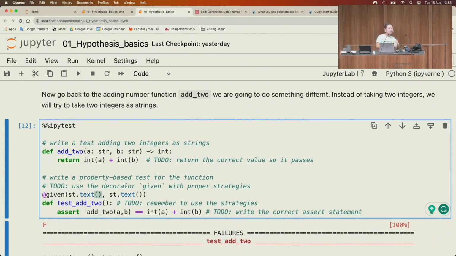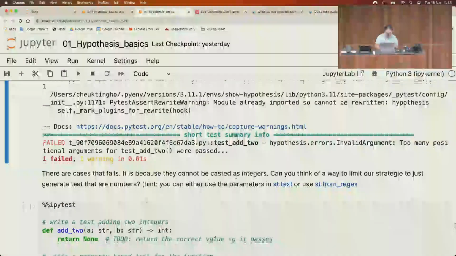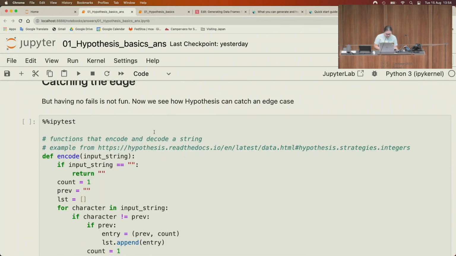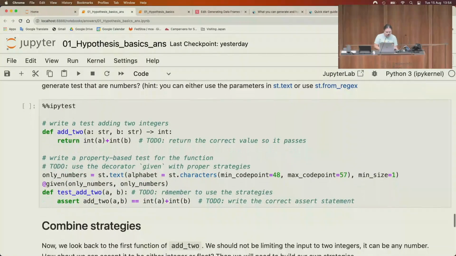I will give you 1 minute to think about how to do it. I know that some of you have done hypothesis before, but this is something that requires some thought about what to do, and there are multiple ways of doing it. Like the hint says, you can use from regex, or you can just change what gets drawn from the text. So I will show you my solution. This is how I do it.